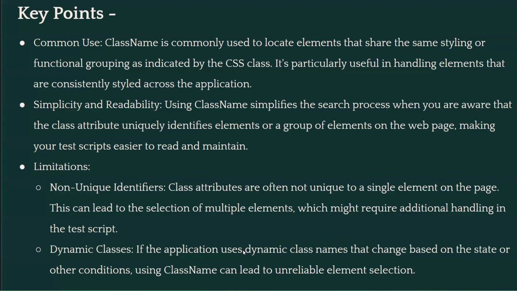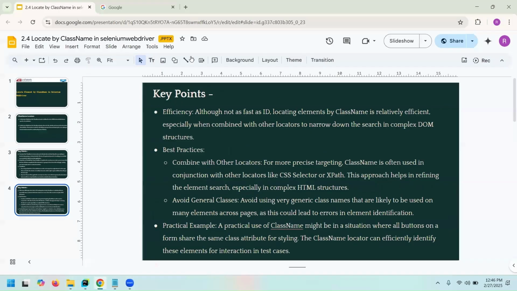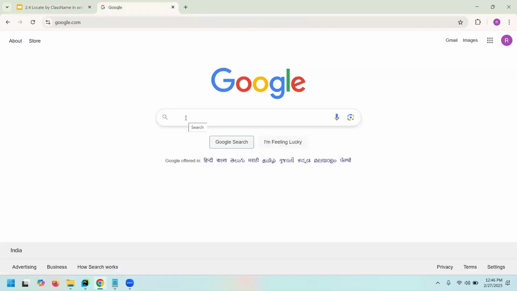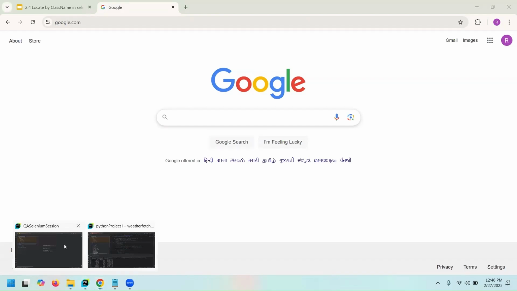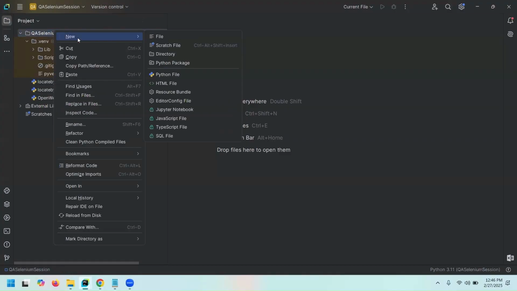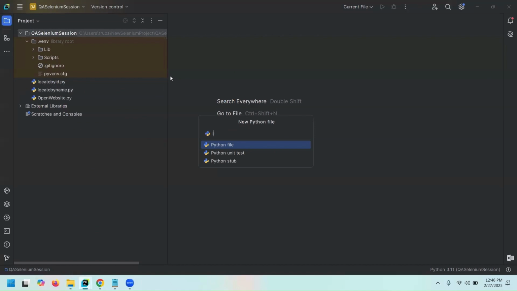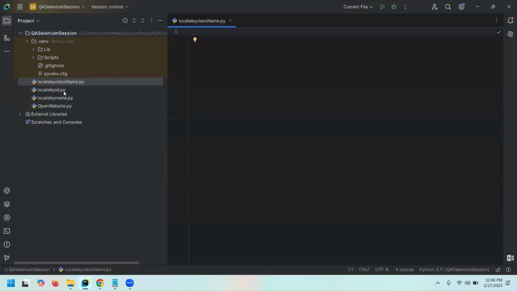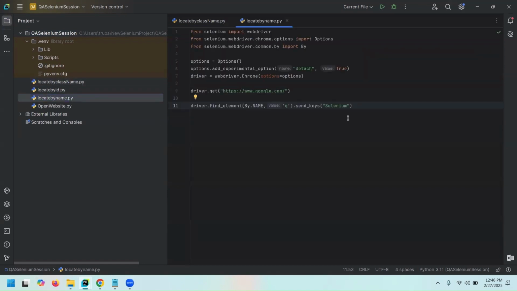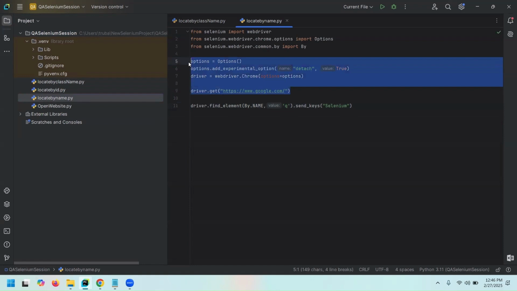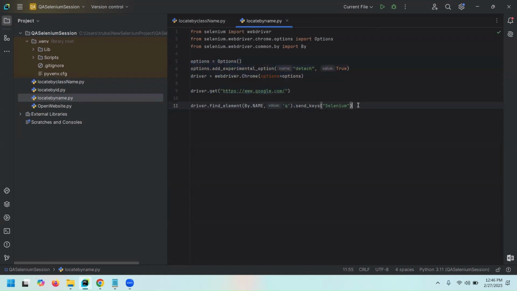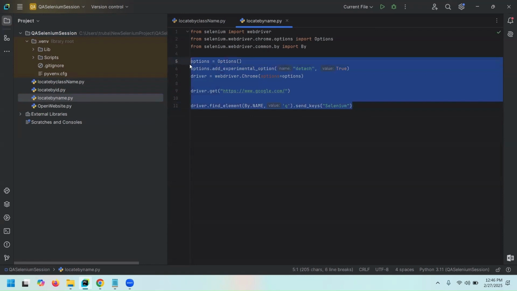For example, in the current scenario, the one that we have been doing in Google Chrome, we have seen how we send values to this field. First, let me create another file for this. I'm creating another one, naming it this time locate by class name. Let me copy the 3 steps, because this time I will use the class name for the button.